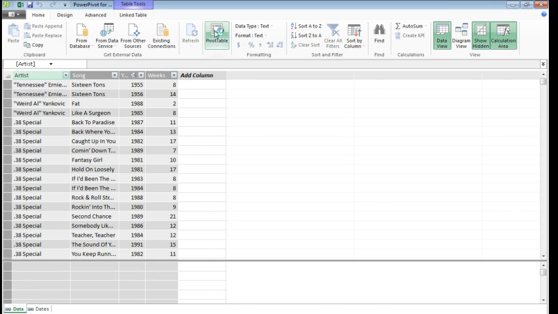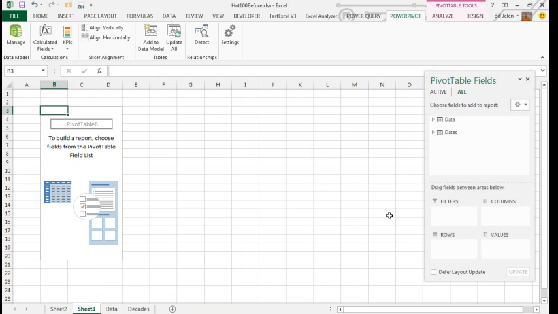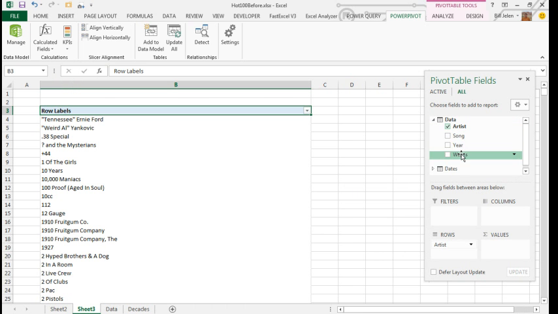So from here, we're going to create a pivot table. It's okay to go on a new worksheet. Click OK. And again, we want to have artists going down the left-hand side and the number of weeks.